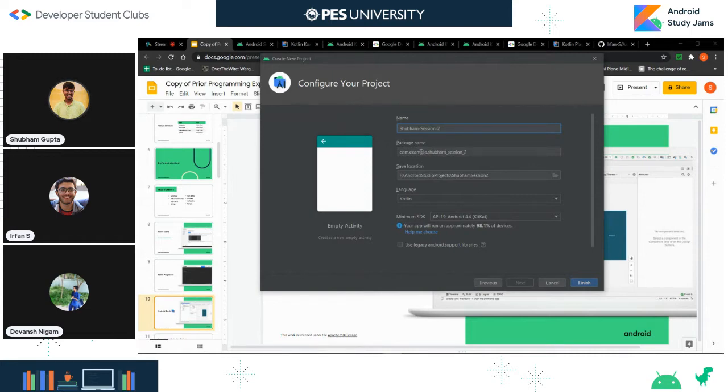You don't have to worry much about package name right now. Make sure of your save location, where you want your project to be stored, and language is pretty important. You want to set this to Kotlin and not Java because that's the whole point of this course. And minimum SDK again can be set to default, and you see this checkbox over here.